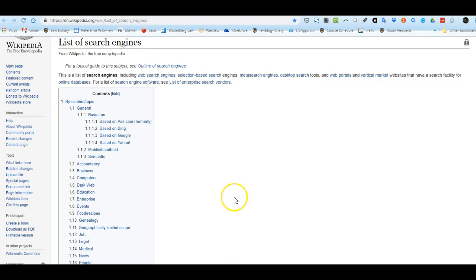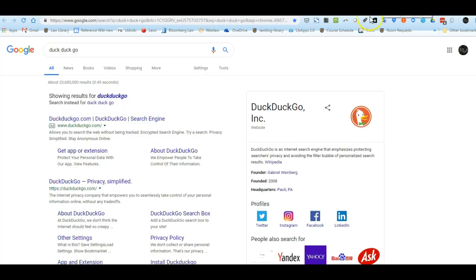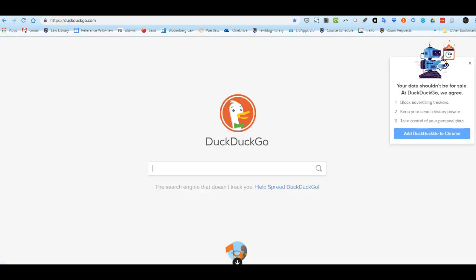But the one search engine I always remember is called DuckDuckGo. A kind of silly name. The reason I remember DuckDuckGo is, unlike Google and pretty much Bing and Yahoo and a lot of the other search engines, they make their name on not tracking your searches. So I will go to DuckDuckGo if I want to search something very private.